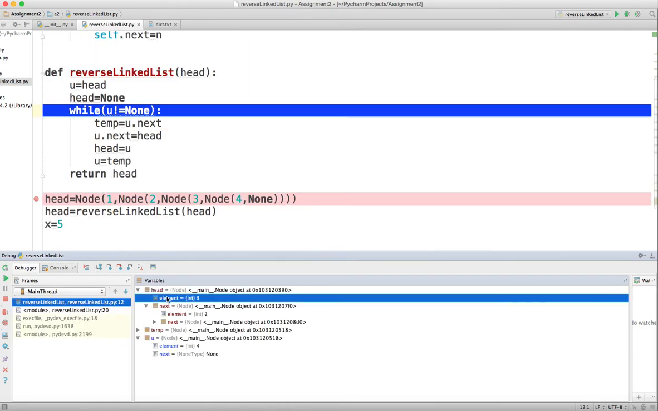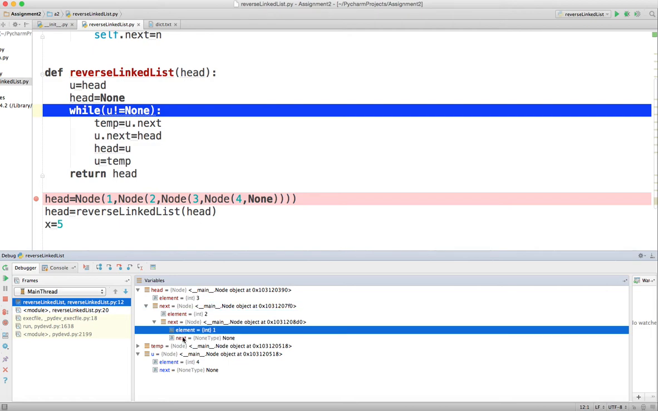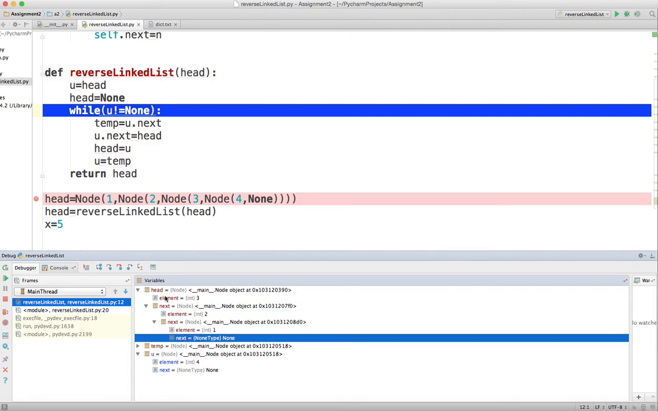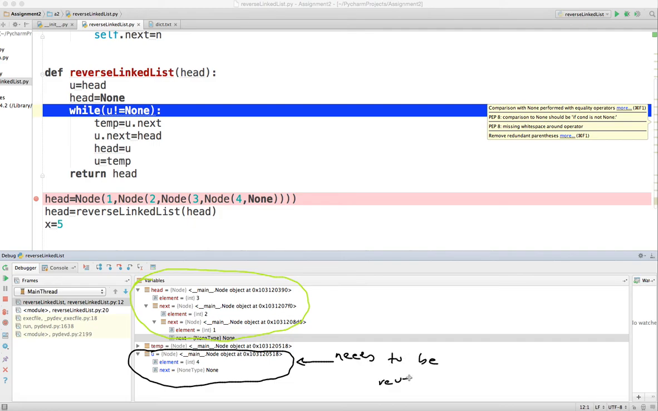Head is now pointing at the node with the element 3, next of which is pointing at 2, and then the next of node 2 is pointing at node 1 and None. Okay, good. This makes sense, in the sense that this portion of the linked list, whatever head is referring to, is already reversed, and likewise everything that u is pointing at needs to be reversed. Everything over here is already reversed, and head is always pointing at that node of the linked list that has been reversed.